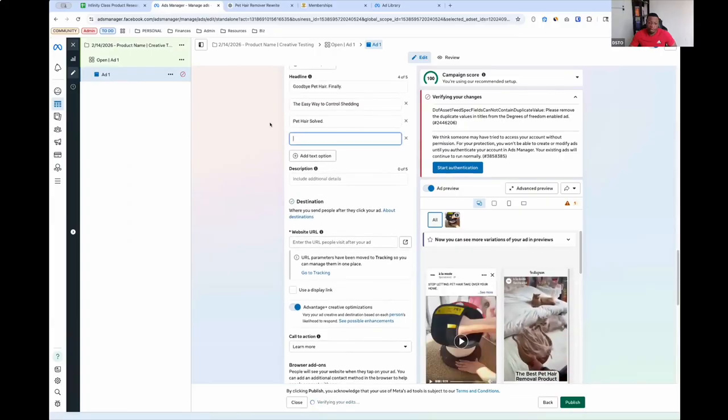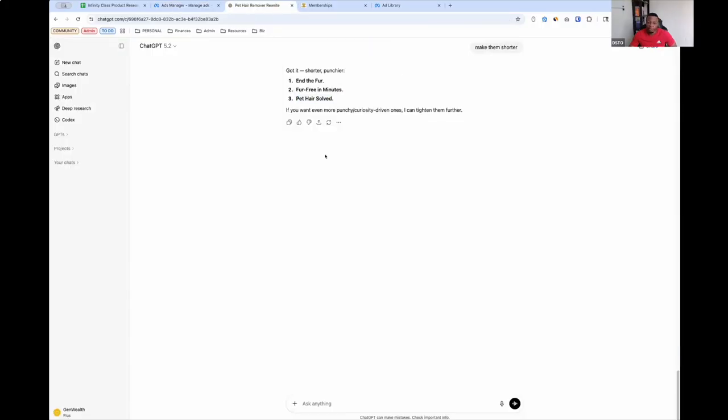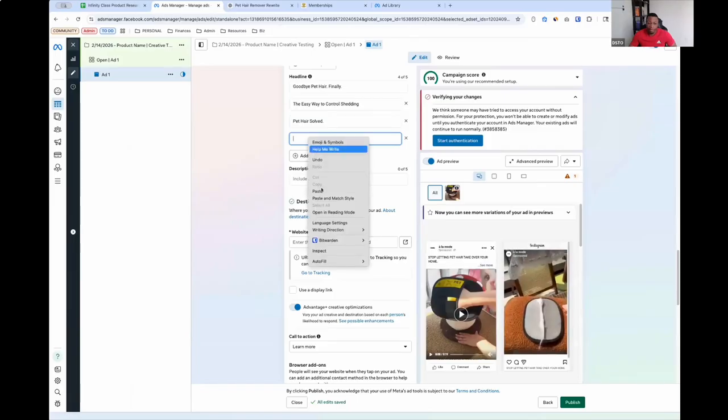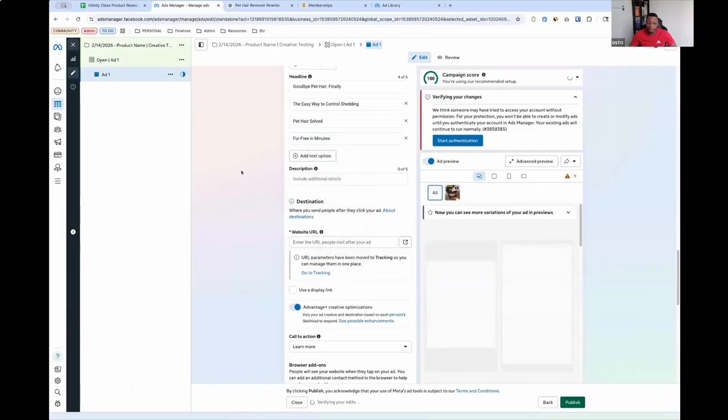And also, as you guys are making your ad copy, think about the end user, right? Of course, this is a pet hair product, and so you want to really think about what's their main issue, and how can we speak towards them as well.